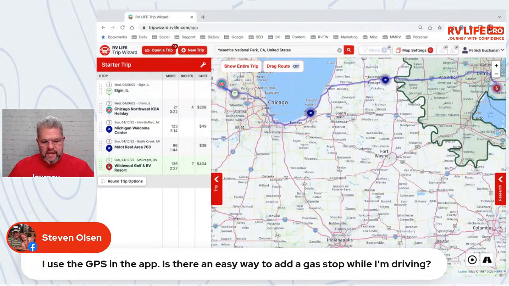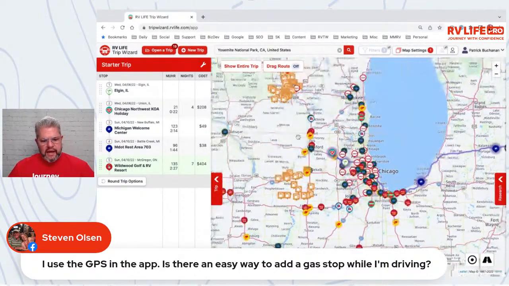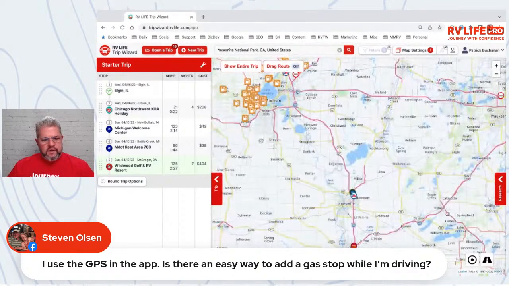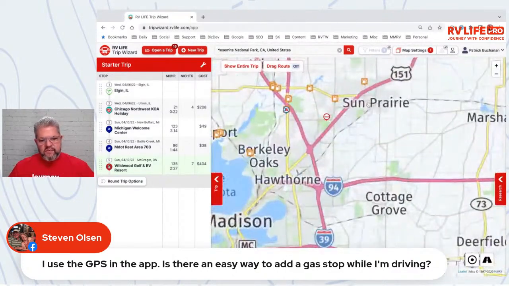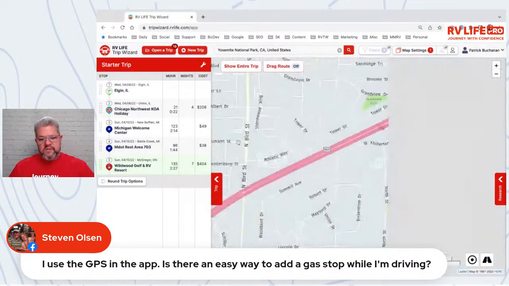I mean, if I turn on fuel stops here and I look at this and say, all right, well, it says that this gas station is nearby, whatever this thing is right here.